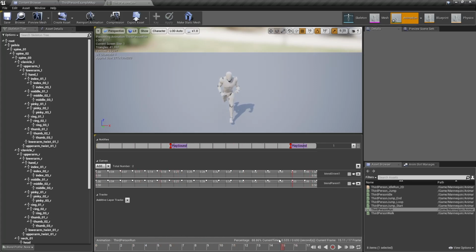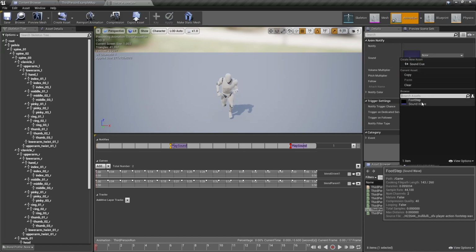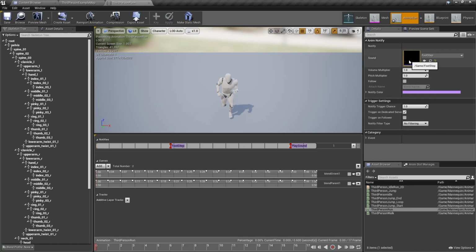But so far they will not play any sound. So we need to set the sounds. So select them and go to the details panel and set the sound to the sound you want. This footstep sound, I'll put it in the description if you need it. So we need to do the same for the second notify. And if you play the animation file, you'll hear the footsteps.